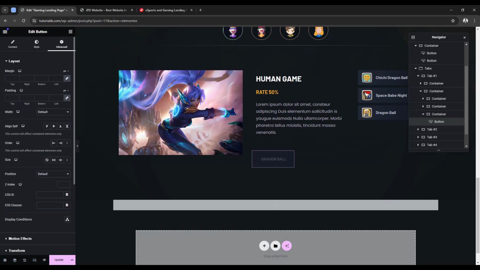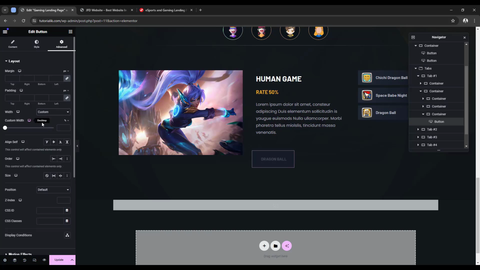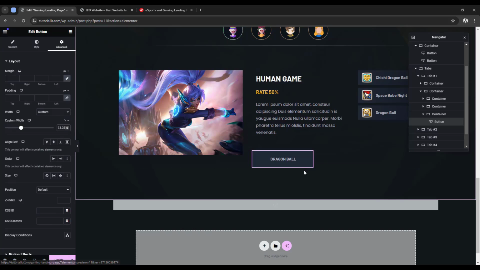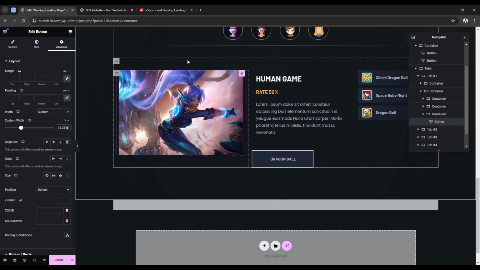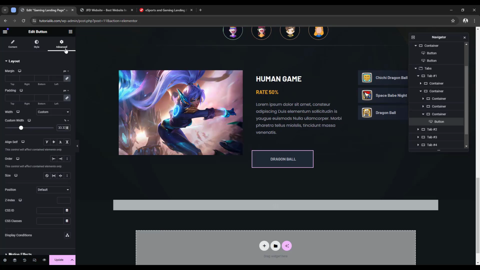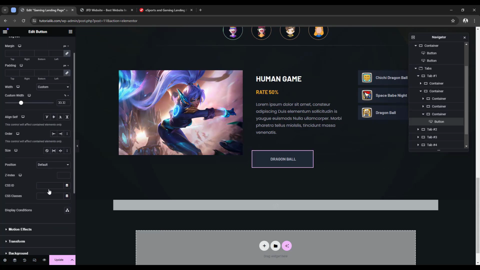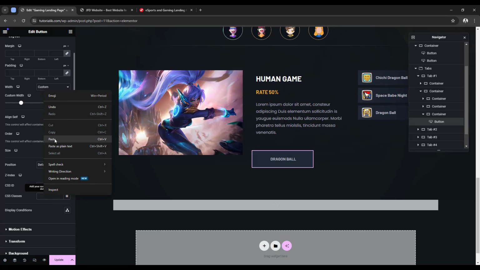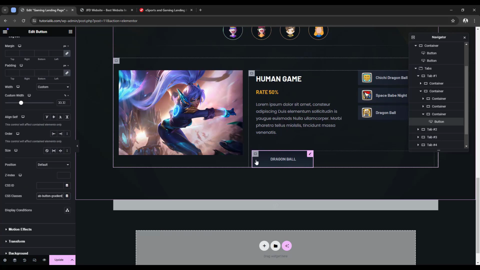And now under the advanced tab, select this width to custom width, and in here let's type 33.33%, and the button will be like this. But there is more to do with this button, so let's go to the custom CSS website. From here, let's copy this tab button gradient. Now in this button, let's just paste the style, and it will have a nice gradient color as a background of this button.